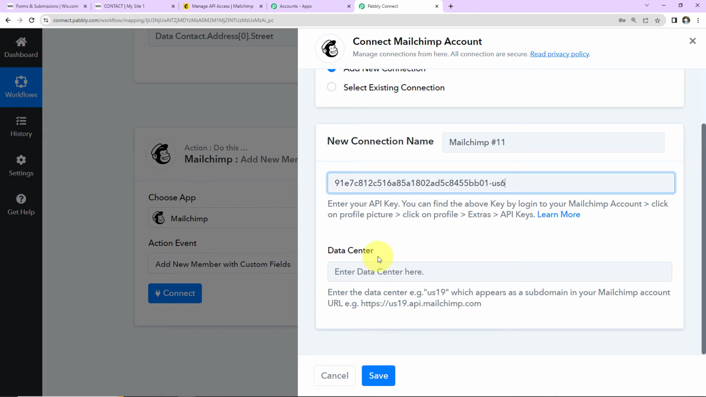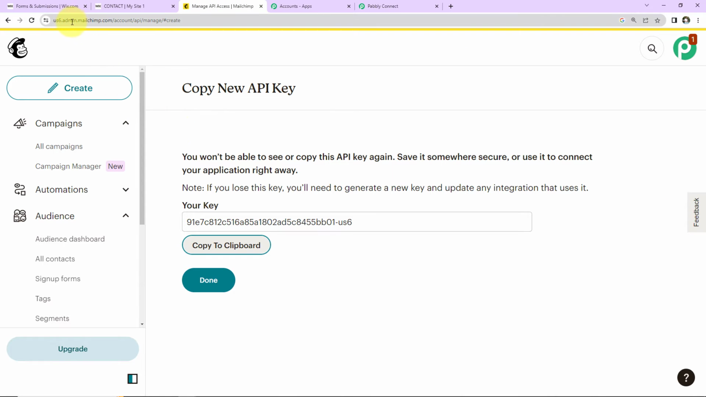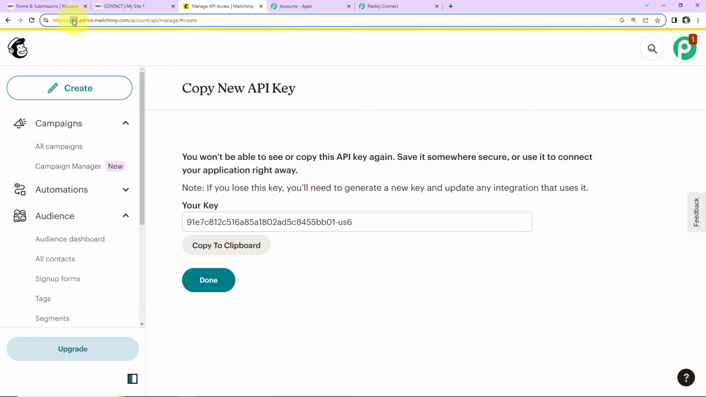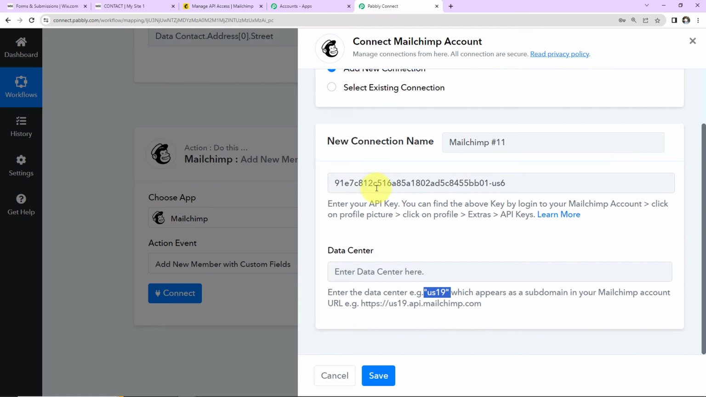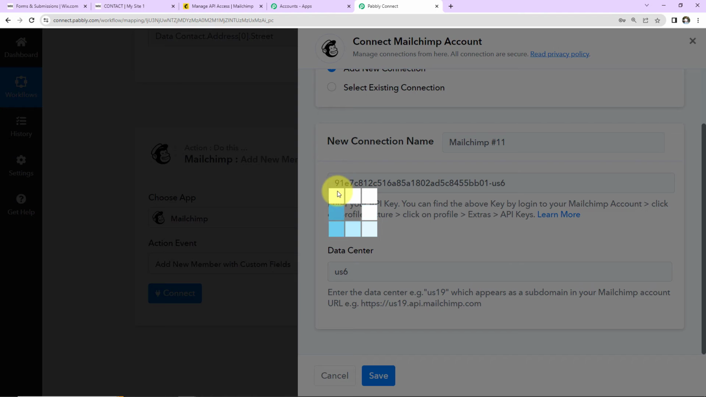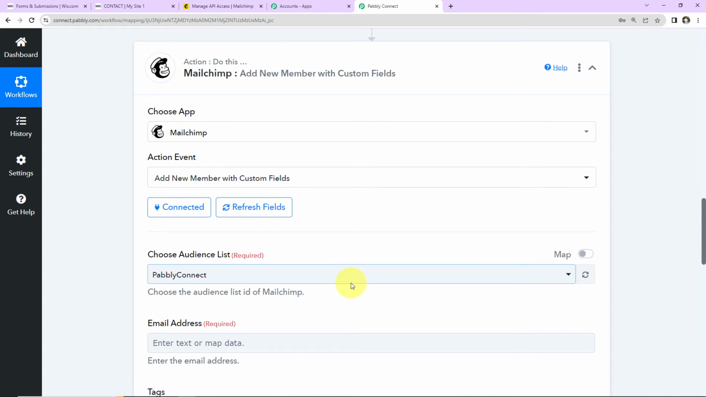Then we have the data center. So we have to enter the data center in this particular manner, and this appears as a subdomain in our Mailchimp account. So this is my Mailchimp account, and here in the address bar you can see it is written us6. I'm going to copy this, and here I'm going to paste the same. Let's click on save to set up this connection, and here we can see that the connection is all set.